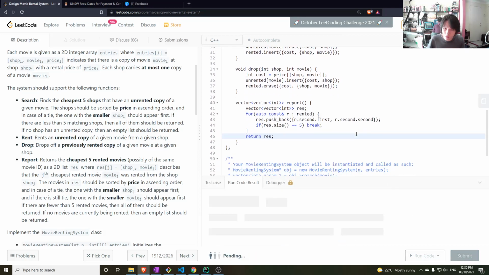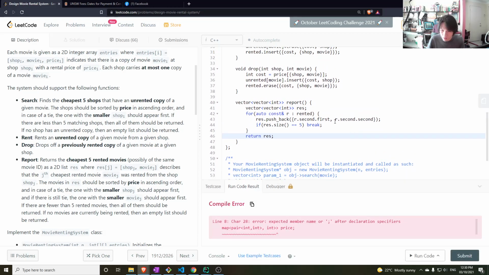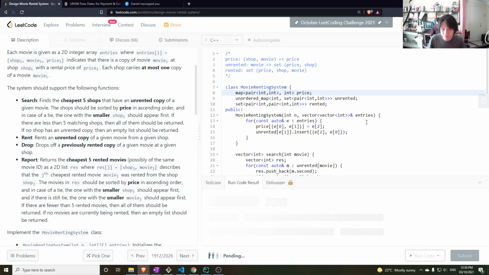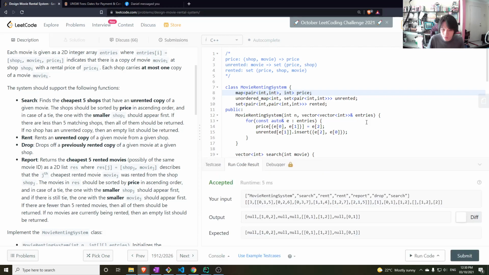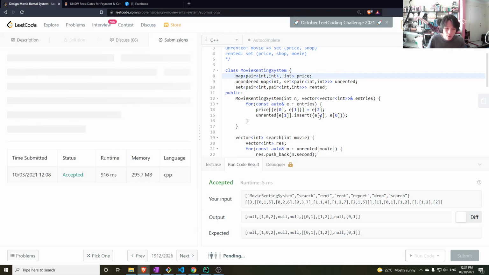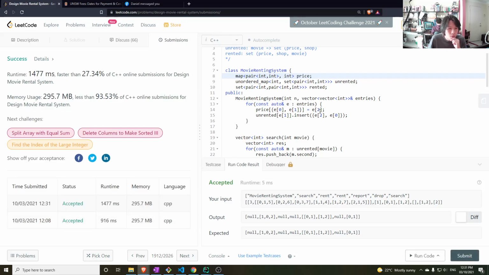So let's see if that works, or if there's any bug. There is a bug. So a map of pairs, and that should be like that. Okay, that seems to be working. Let's give that a go. Awesome. So this one is definitely not as fast as the previous one, which is interesting. This is my first attempt.